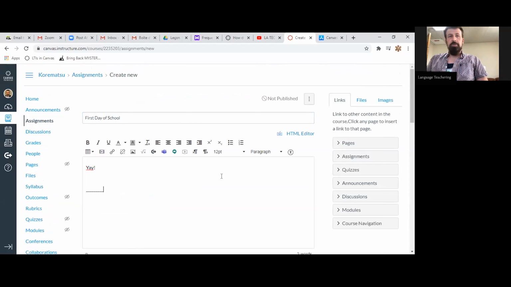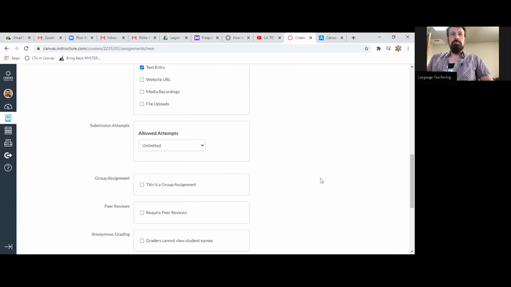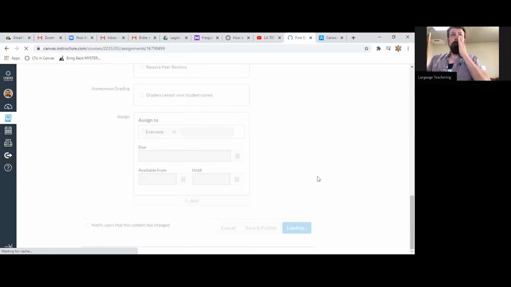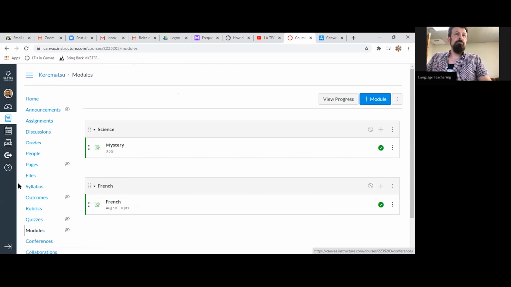Okay, that's where I want to put my image. It will be right there. Let me save this quickly so I don't lose it. Okay, so that's saved. It's not published. I want to go to my content, which right now is all under modules. Okay, under mystery.